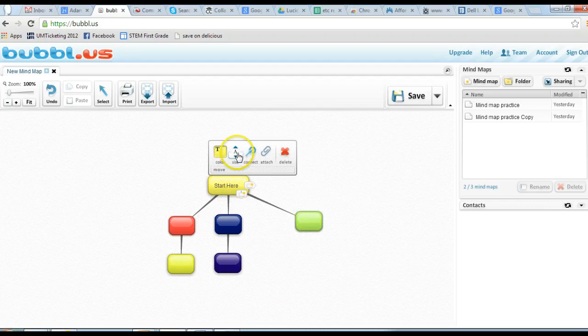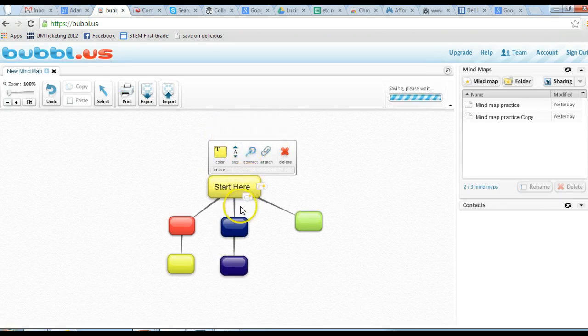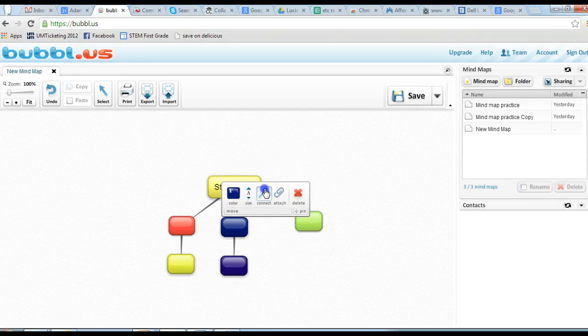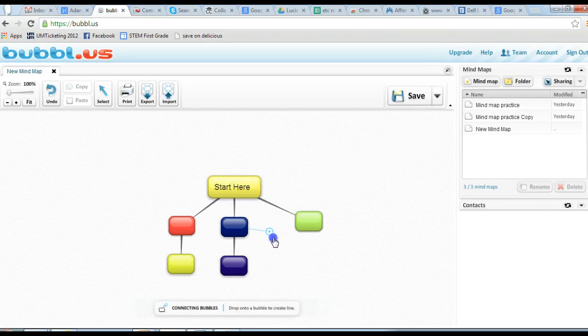Other things you can do is you can make your text size bigger by simply clicking the arrow up, or the text size smaller by clicking the arrow down. You can connect bubbles, one bubble to another if they're not already connected, by simply holding on the connect icon, and see how you get this little blue arrow thing. So I can connect different bubbles to each other.